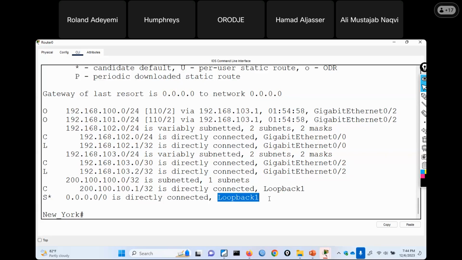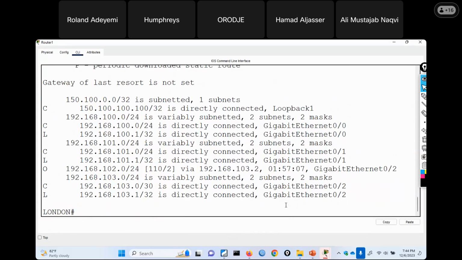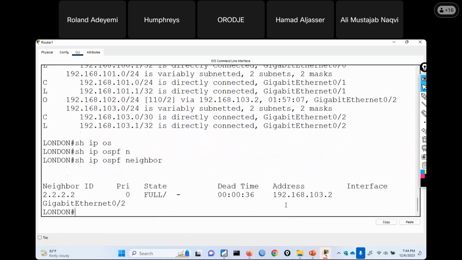Where will it send it to? It will send it to loopback 1. Who's on loopback 1? My service provider, my imaginary service provider. But if we go to London, the router does not have that in its routing table. It does not have a default route. But it has OSPF communication; show IP OSPF neighbor. It talks to the other guy. They are friends. You can talk to New York router.